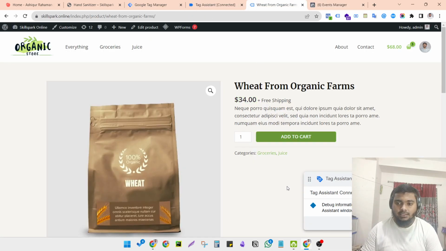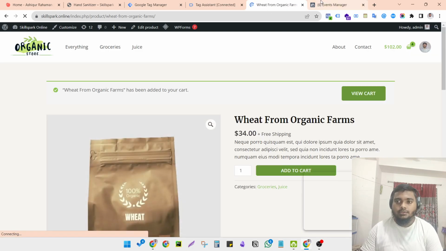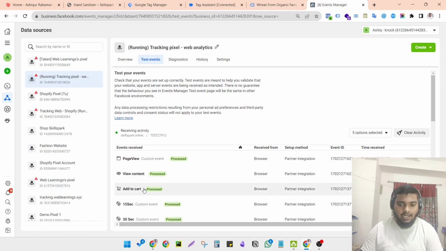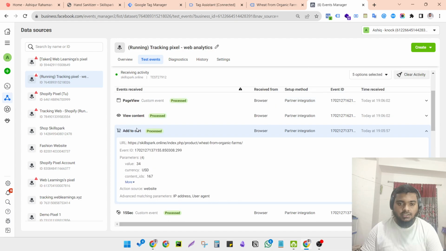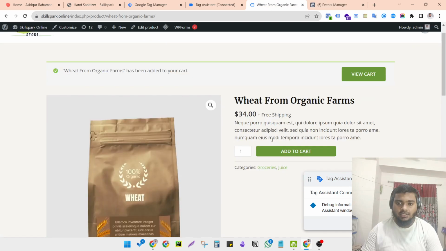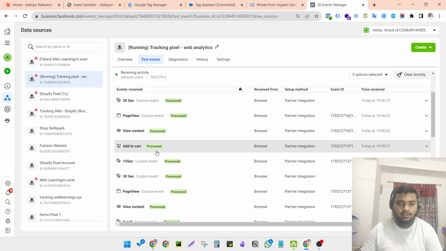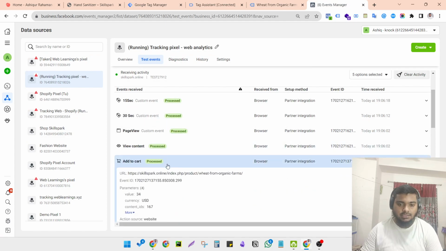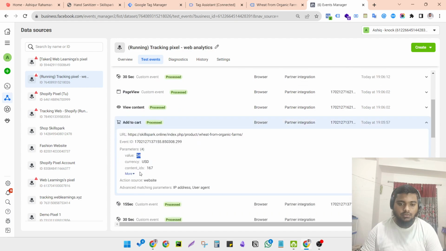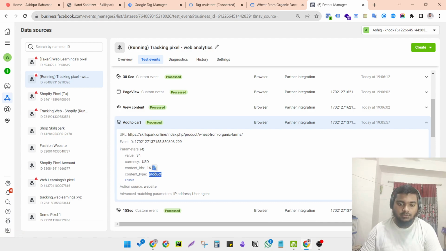Now let's click add to cart. So in the event manager we can see the add to cart event fired, and through this add to cart event we can see all the data or parameters dynamically sent. So what is the price of this? $34. And here we can see the price is $34. And also content ID, we can see this in the backend of our website. And currency, content type. So this is another standard Facebook event.